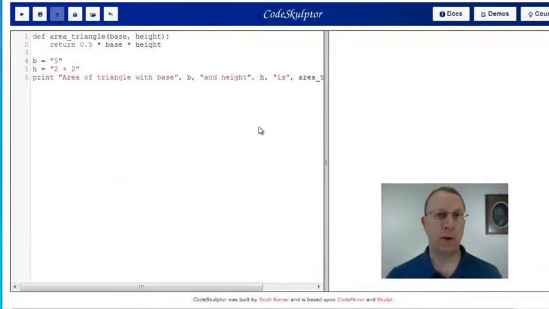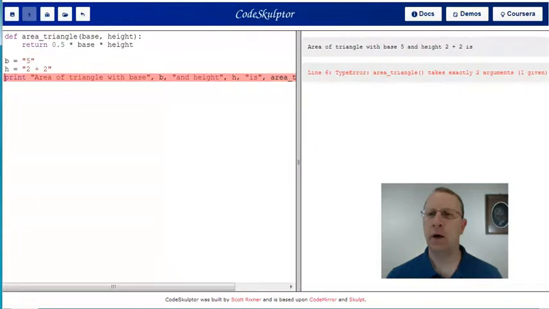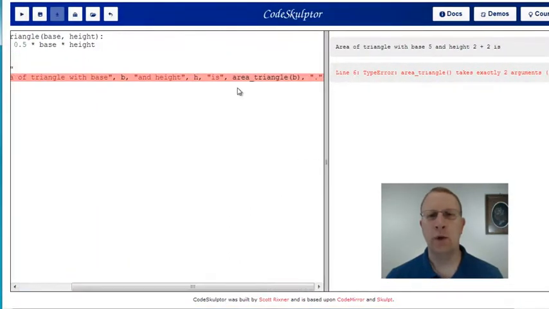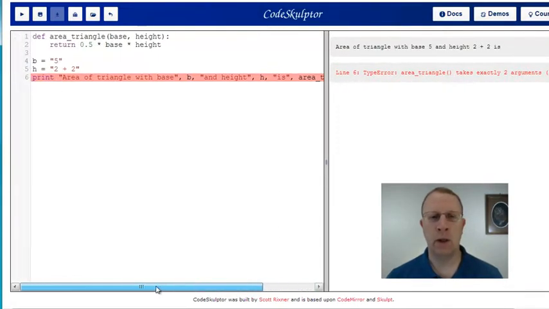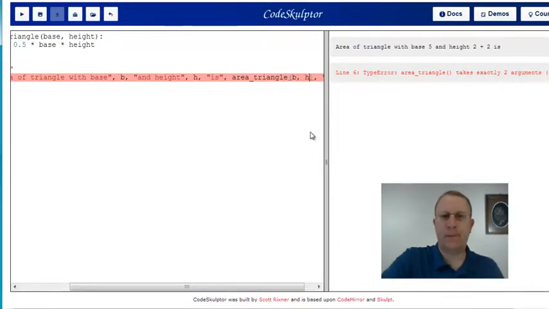In this example, we want to calculate the area of a triangle. So, well, we get a type error. Area triangle takes exactly 2 arguments, but 1 was given. So let's look at our function call, which is here, area triangle B. Well, in fact, I did give it 1 argument instead of the 2 that it's expecting. I forgot to pass in H, so let's add that. Okay, and rerun.